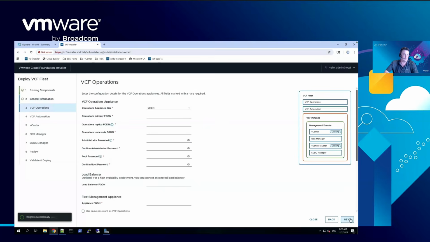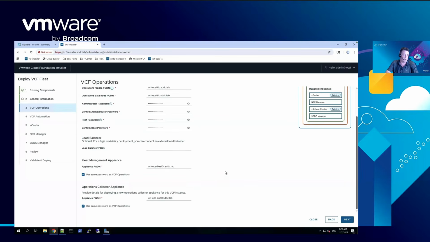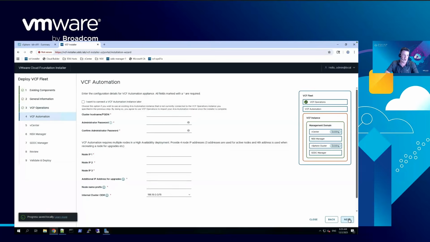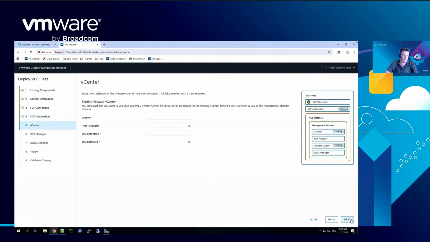It allows us to specify the details of anything that we don't have, but also to give the details of the stuff that you do have. In this case, I'm just filling in the details for VCF Operations here, just some domain names. I'm not going to configure automation at this time. We can deploy that or import that after the fact.